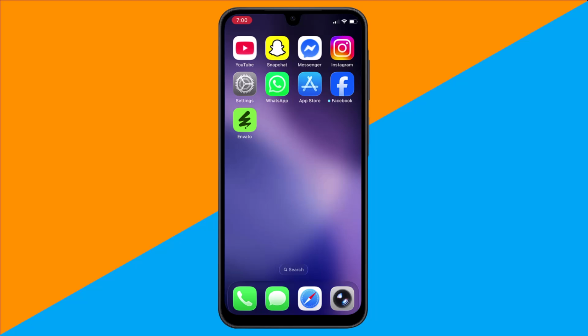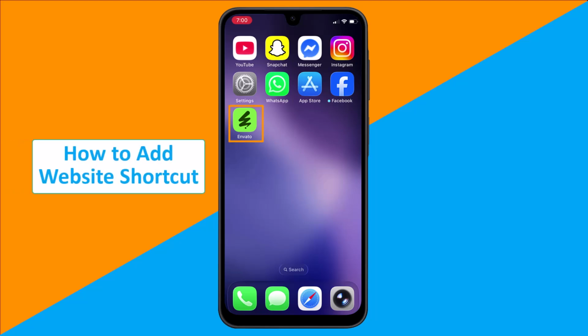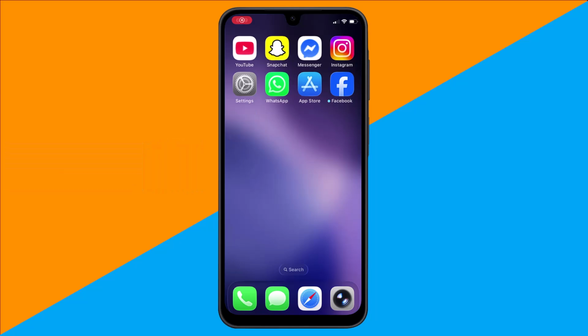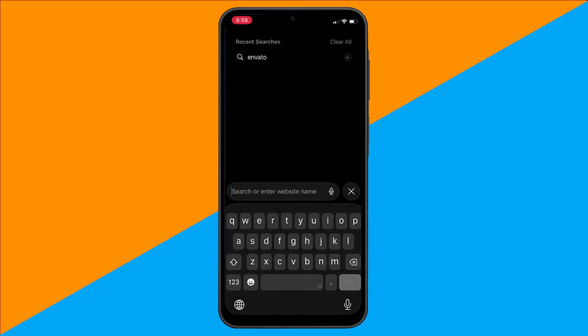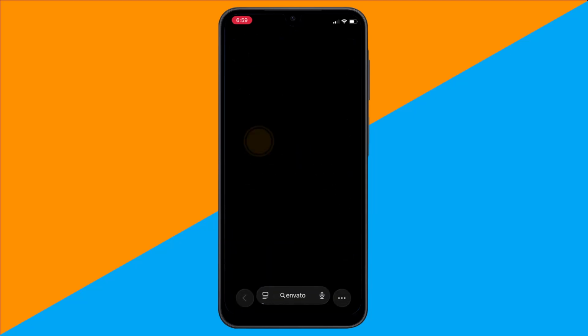In today's video, I will show you how to add a website shortcut directly to your iPhone home screen. Let's get started. First, open the Safari browser on your iPhone. If you can't find it, swipe down on your home screen and search for Safari. Now, visit the website you want to add.